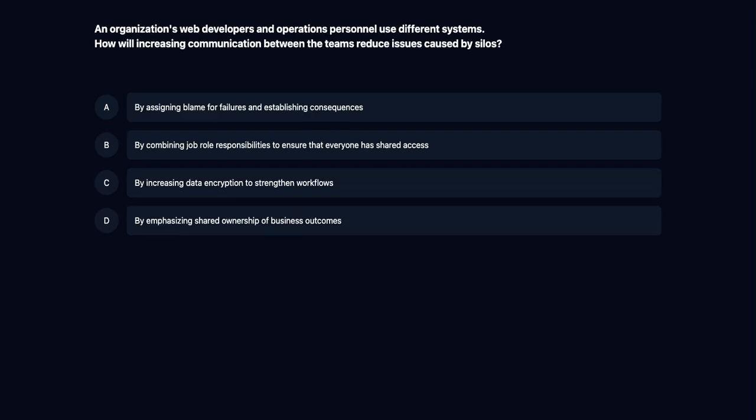An organization's web developers and operations personnel use different systems. How will increasing communication between the teams reduce issues caused by silos? A. By assigning blame for failures and establishing consequences. B. By combining job role responsibilities to ensure that everyone has shared access. C. By increasing data encryption to strengthen workflows. D. By emphasizing shared ownership of business outcomes.